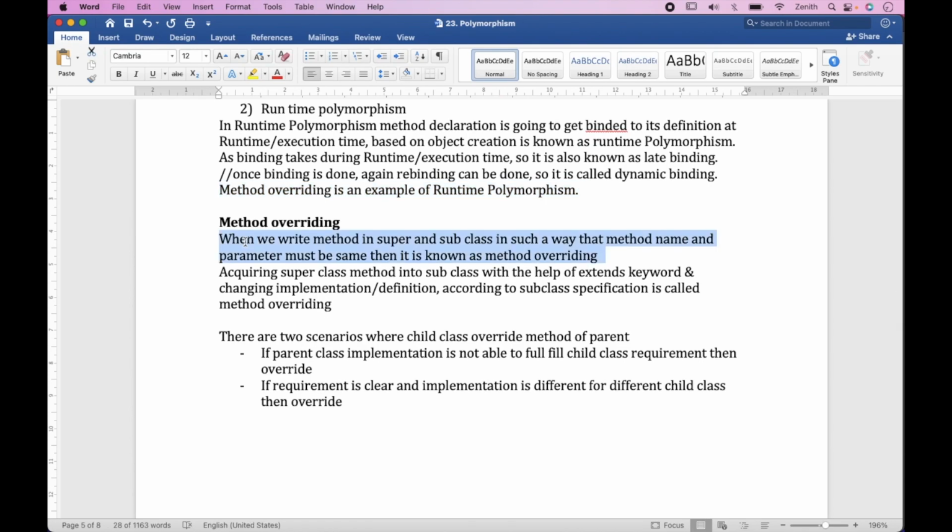When we write a method in a superclass and subclass in such a way that the method name and parameters are the same, then it is known as method overriding. In the previous example we saw that the method name is the same but the parameters are different, but here everything is the same in the declaration, like method name and parameters. Then only are we able to override the method.